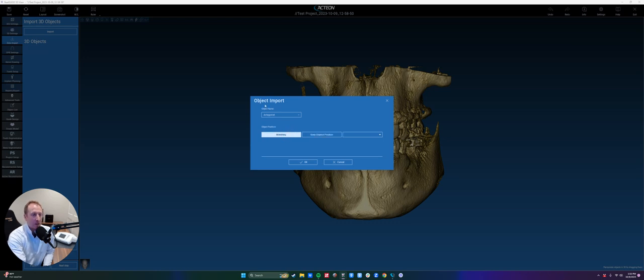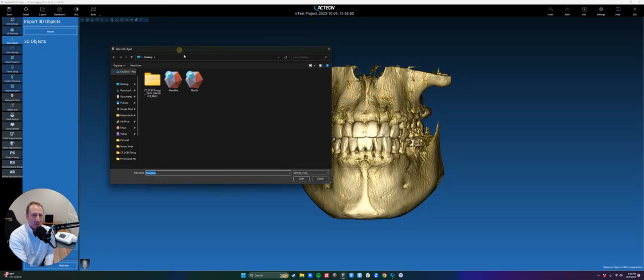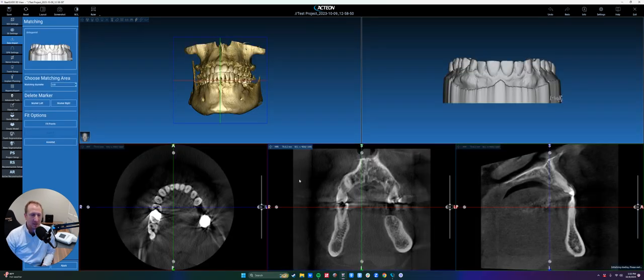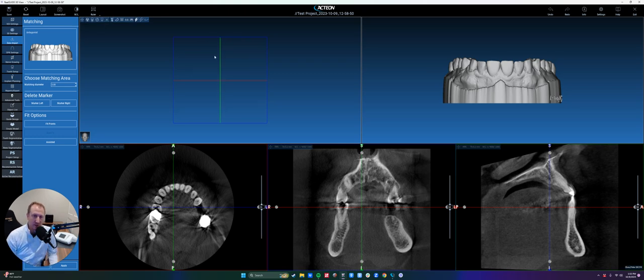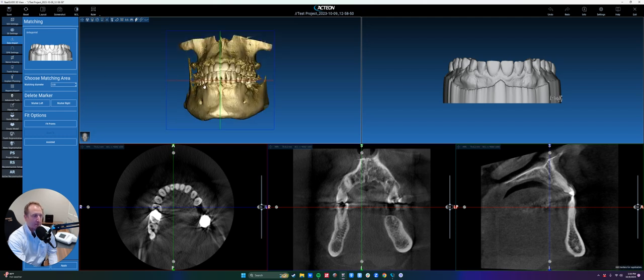Okay, so for this one, we're going to do the antagonist maxillary scan, and we're going to use our matching protocol. We'll click OK. It's going to pop up a file picker, so we'll choose our maxilla and open. And it's going to split the screen into two screens here, okay? So we have our rendering screen on the left, and we have our intraoral scan on the right. If you can't see the rendering, if you ever open the screen like this, it just means it's been toggled off in a previous step. So just go ahead and choose your rendering here, okay?